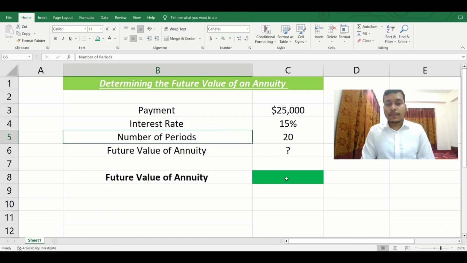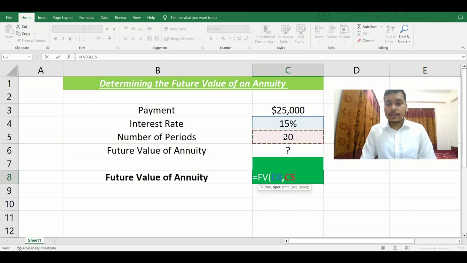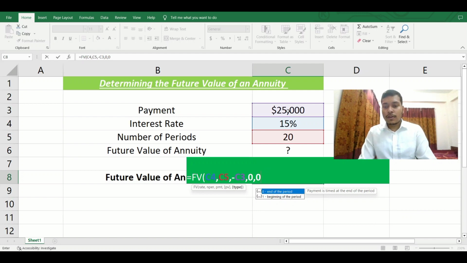For calculating future value of an annuity, first we have to put an equal sign, then type FV. Double tap on it to see the function. Then click on C4 cell for interest rate, put comma, then click on C5 cell for number of periods, put comma, type minus, and then click on C3 cell for payment, put comma. As there is no present value, type 0, put comma, type 0 to show the end of the period, close the bracket and press the enter key.